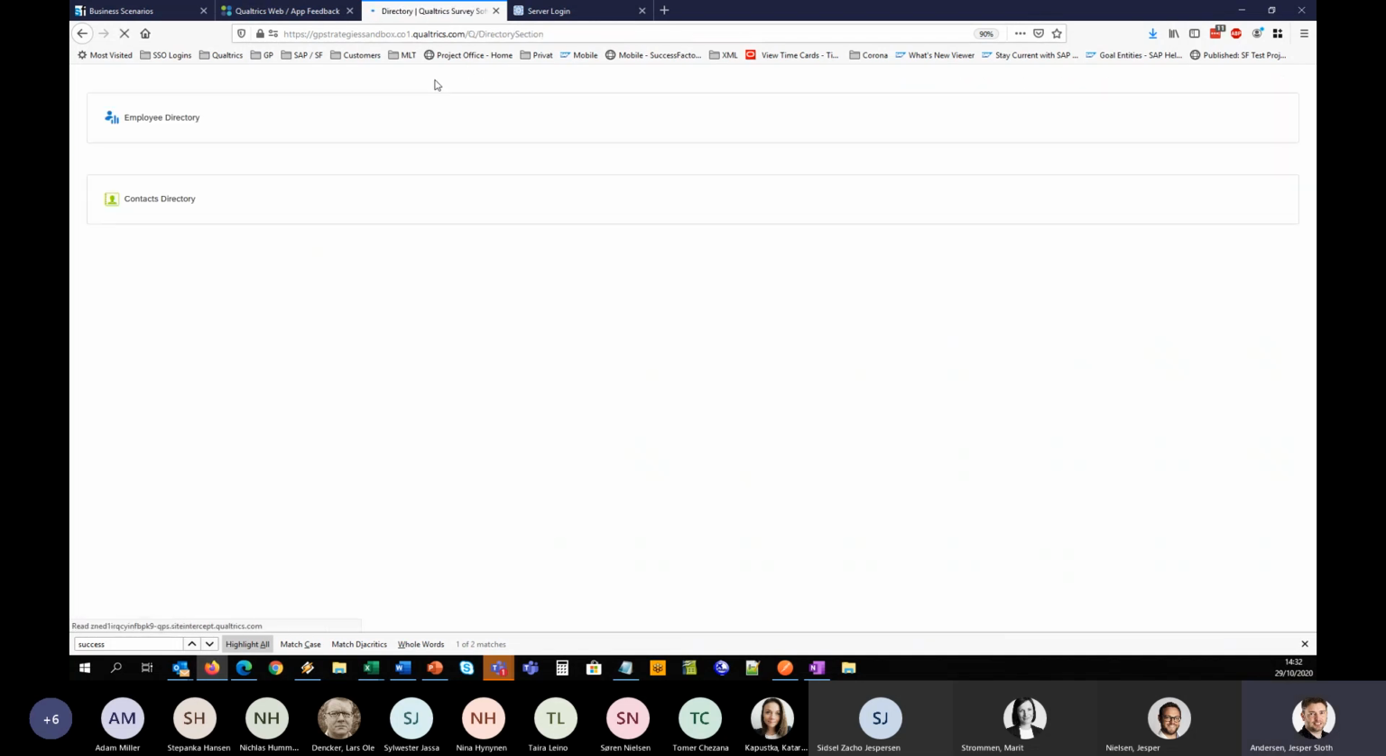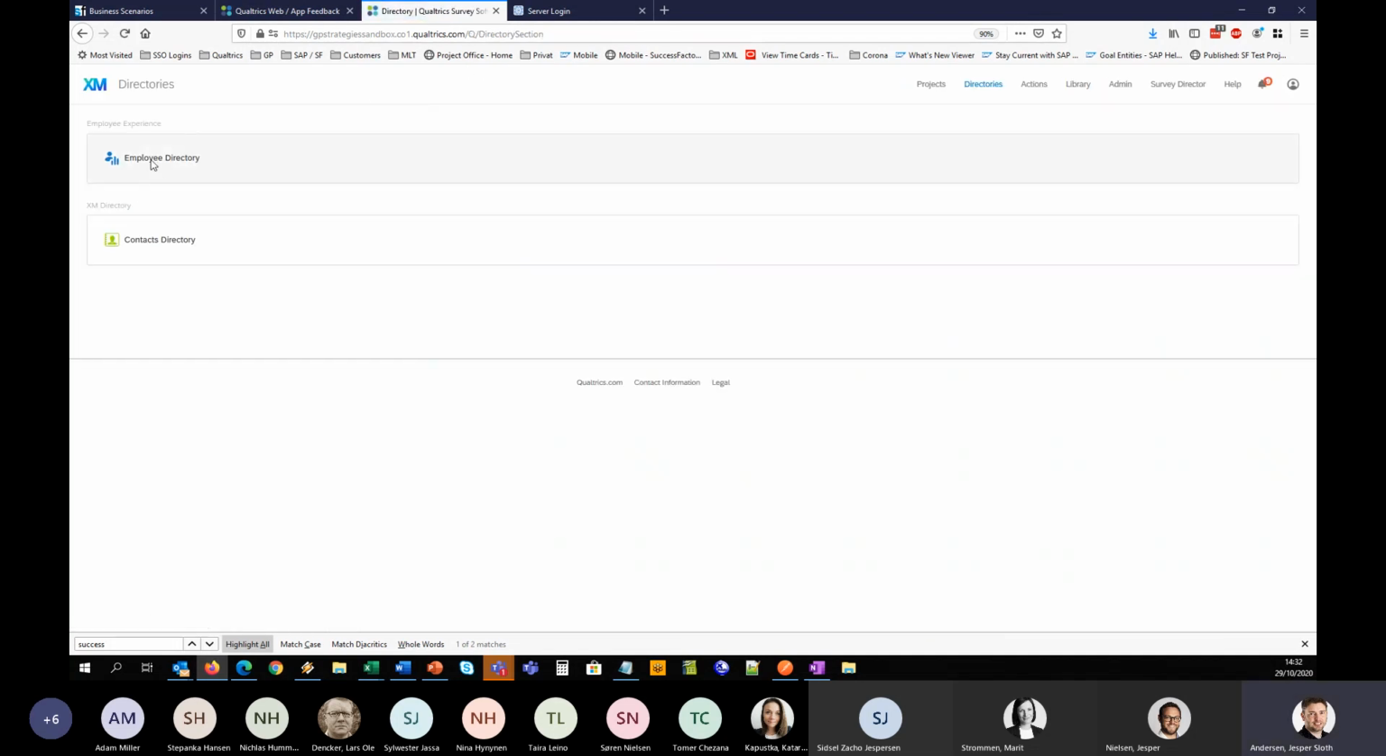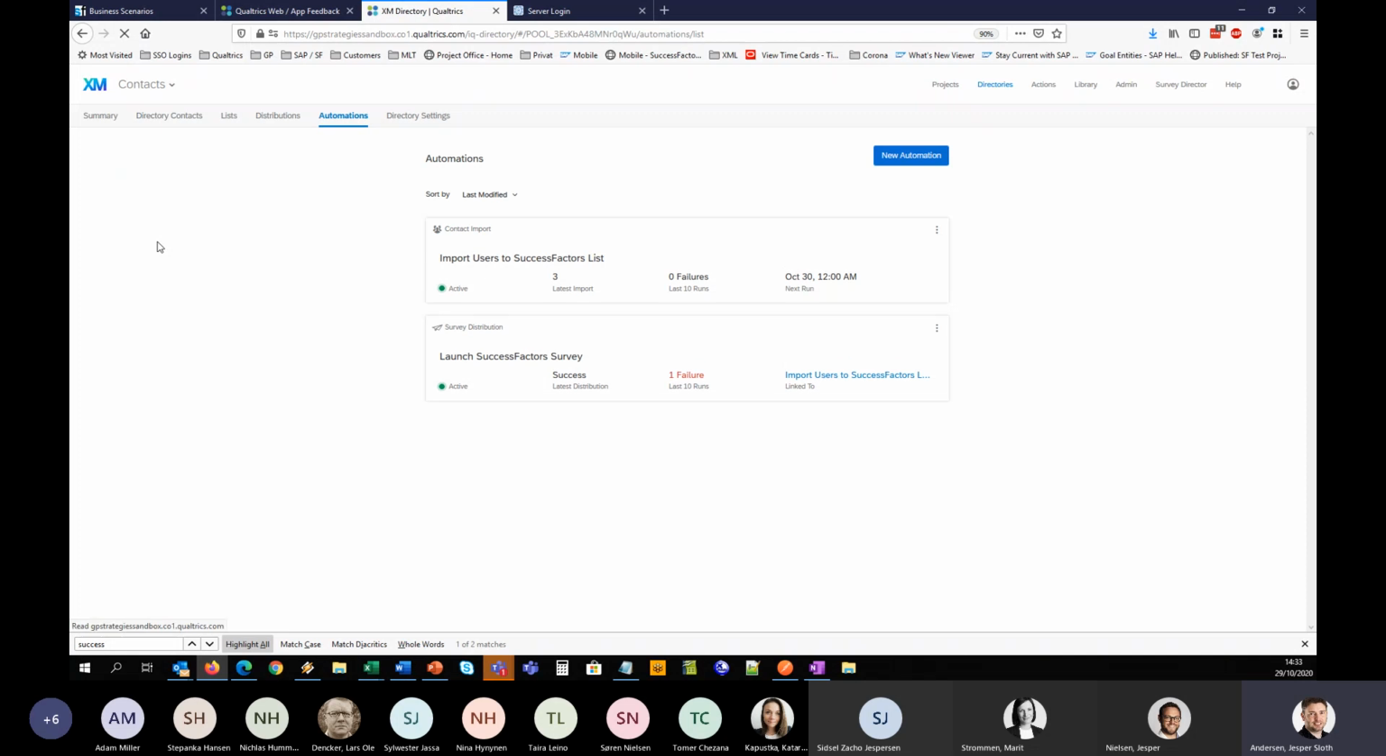I'm going to go to directories, and in this case, not to employee directories, but to contacts directories. So contact directories are linked to the surveys, where the employee directory is more for your main users in the system. So in here, as you can see, I have two different automations, and at least part of it looks a lot like the automations I showed you earlier.